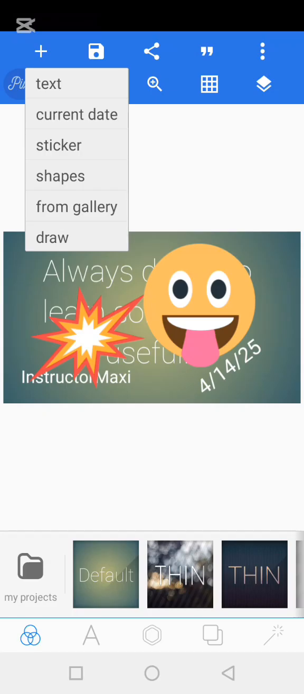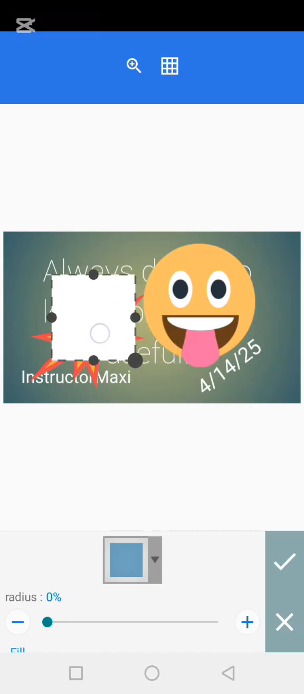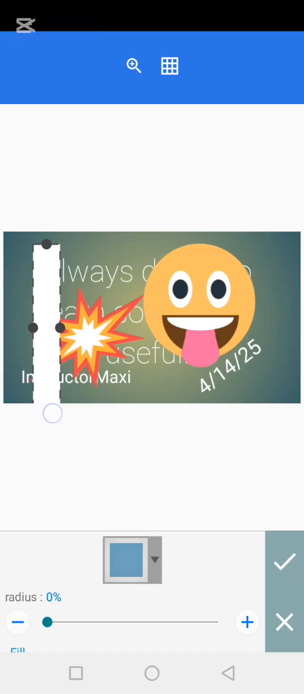So here we have different types of shapes. You're going to click on shapes. When you click on shape, the first shape that will appear on the interface of your PixelLab is this rectangle. So when the rectangle appears, you can increase it. You can do it anyhow you want. So however you want, you can do it. Can you see that?